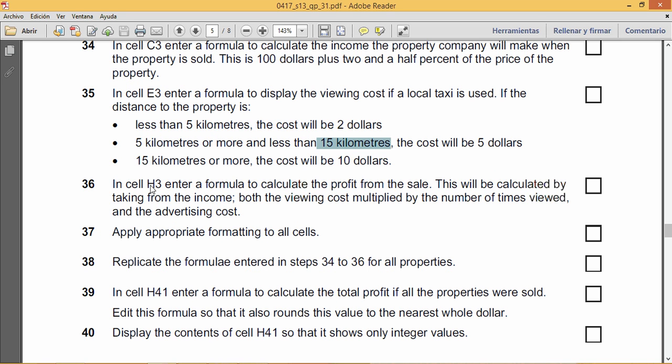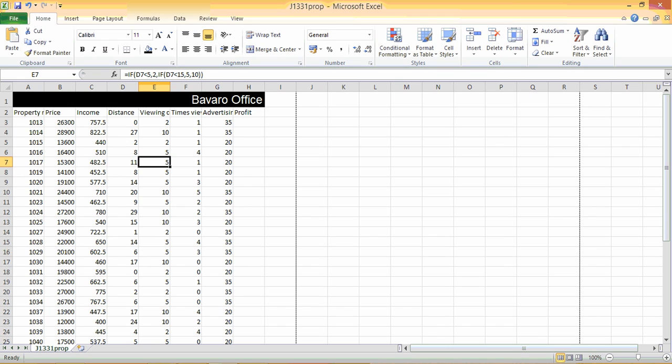In cell H3, enter a formula to calculate the profit for the sale. This will be calculated by taking the income, both the viewing cost multiplied by the number of times viewed and the advertising cost. Now, there's more than one way to do this, but I'm going to go, it's my income, that's how much I've made, and I'm going to minus the viewing cost by how many times it's being viewed, and I'm going to minus as well the advertising.